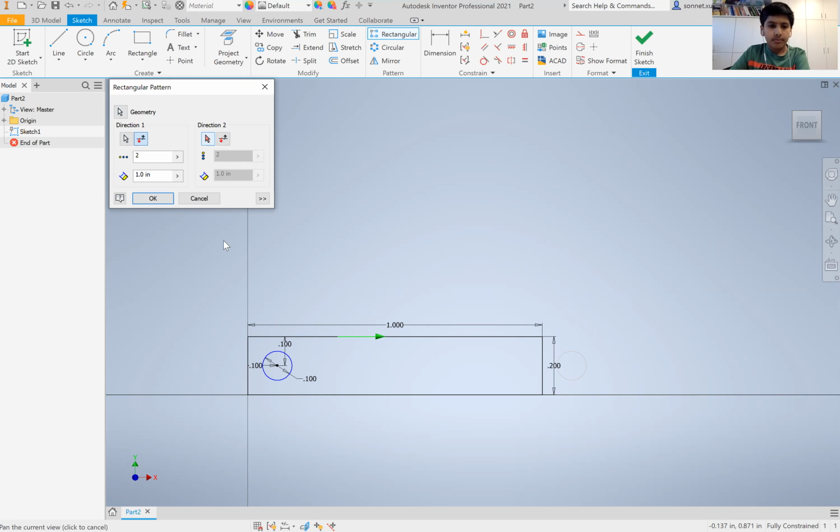I can pattern in this direction and this direction, so it goes two ways. And then I can also change the space in between the holes. For example, there's a huge space between this circle and this circle, but I want them to be right next to each other. So I can change the space in between from 1 inch to 0.2, maybe a bit more, 0.3 inches. Okay, and then you'll see that it automatically moved.